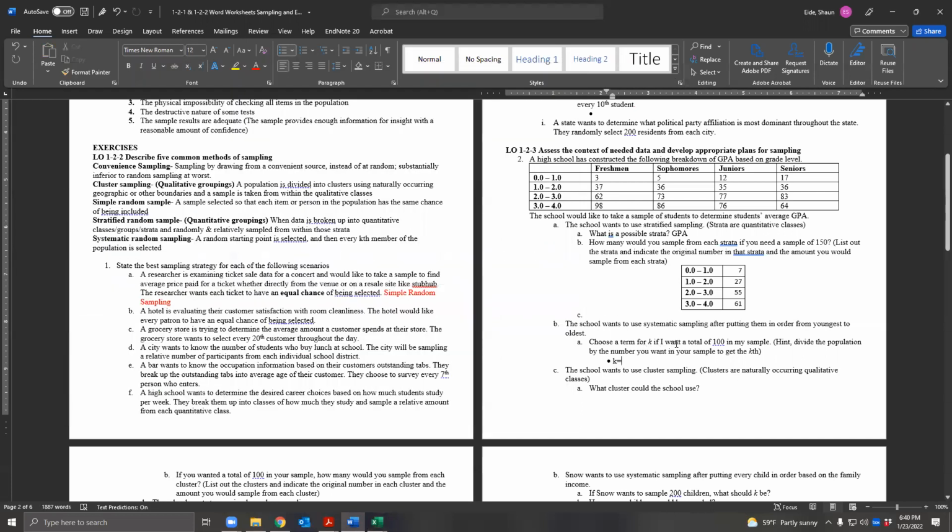So right here, if I want a total of 100 in my sample, then K needs to be 8, because 8 times 100 equals 800. So if I sample every 8th person, I will get a total of 100 in my sample. Okay.